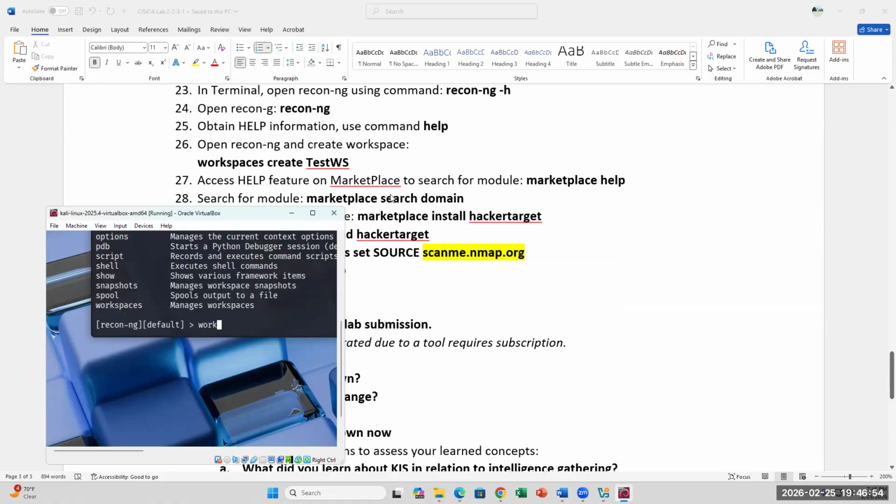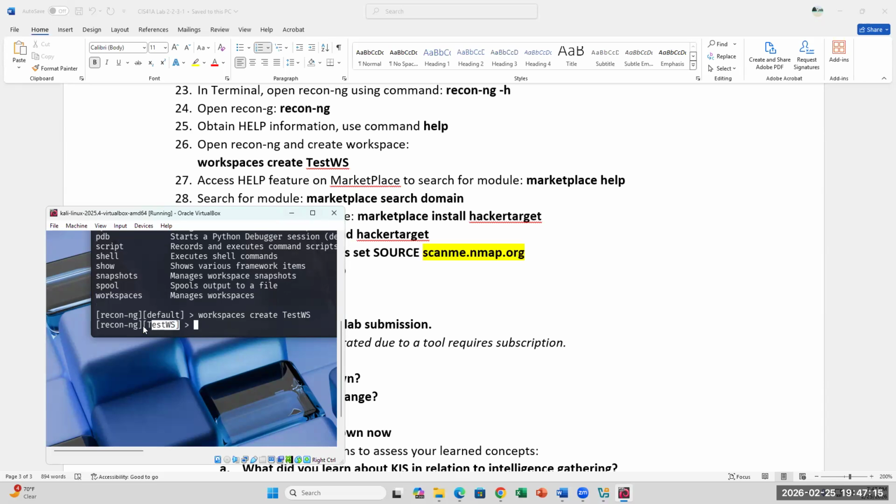So once you have help, then we're going to make a new workspace. So simply use workspaces, create, and then whatever name that you want, test workspace. Yeah, you can call it test one, right? My recon, whatever you want in the name, right? So test WS and then press enter. And you notice that now it changes the path, okay? It puts you in that space. You always want to make a workspace for these analysis or these recon things.